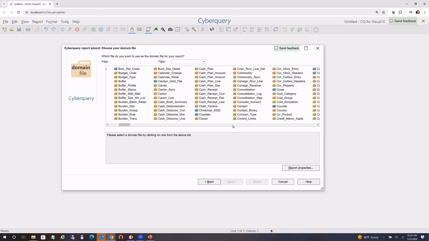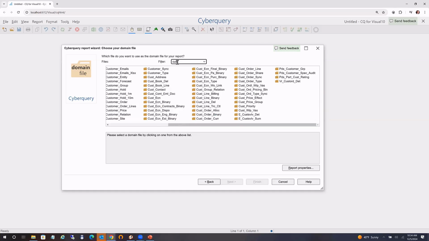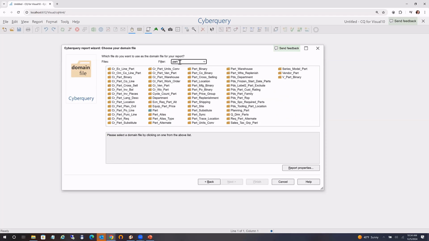You can scroll through here. You can see all the tables in there. For example, if I typed CUST, here's all the tables that have CUST either in the name or in the description. I want to come in here and type the word part. Let's go look at our part table.